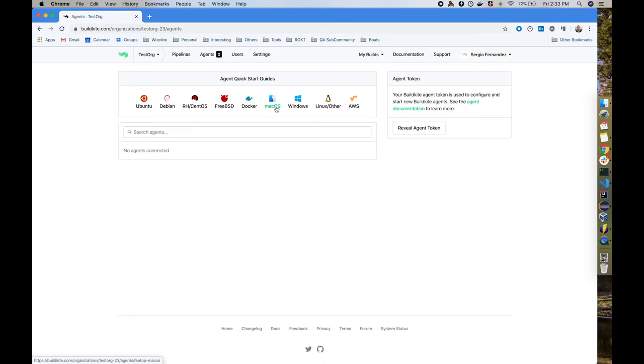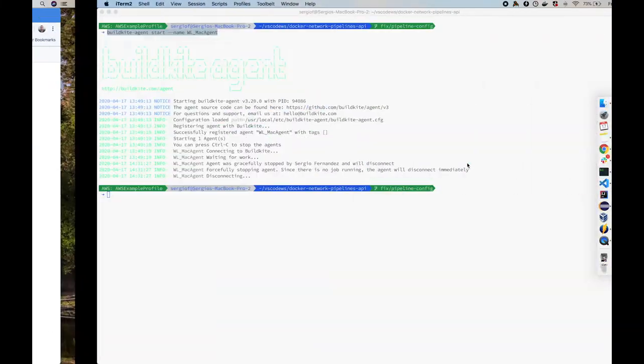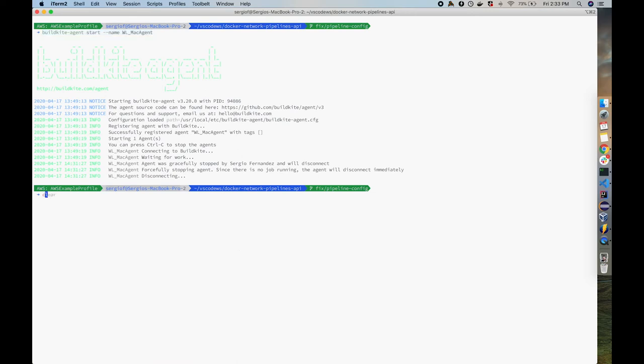I will use the Mac OS one, but I will not follow these instructions for now because I already have it. I already created my own BuildKite agent in my machine, but if you follow these instructions, you will be able to create your own agent and then launch it. So let's assume that I already executed these instructions to create my agent. So what I am going to do next is that I'm going to launch it.